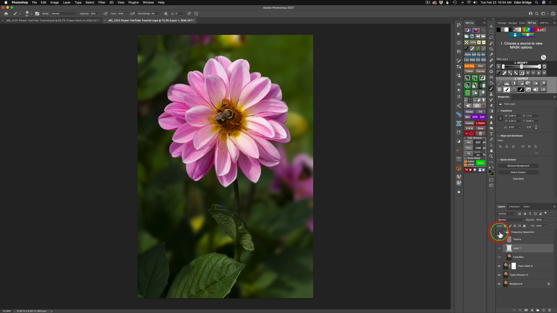See how your eye wants to go to the leaves at the bottom, but through frequency separation, I can make you look at the flower itself. Now, the next thing I want to do is these lighter areas in the flower, they almost look white. I just want to add a tint of pink in here, or this magenta pinkish color. Let me go ahead and zoom in.